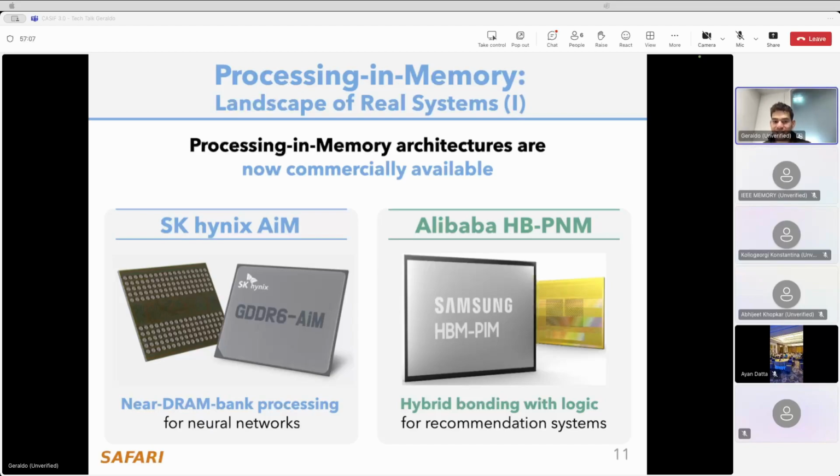So we have processing near memory prototypes from several major companies. For example, SK Hynix have released their AiM architecture, which includes some compute elements near the DRAM banks of GDDR6 memories, targeted to accelerate transformer inference. Alibaba has its own architecture as well, where they use hybrid bonding to create a chip to accelerate recommendation systems.